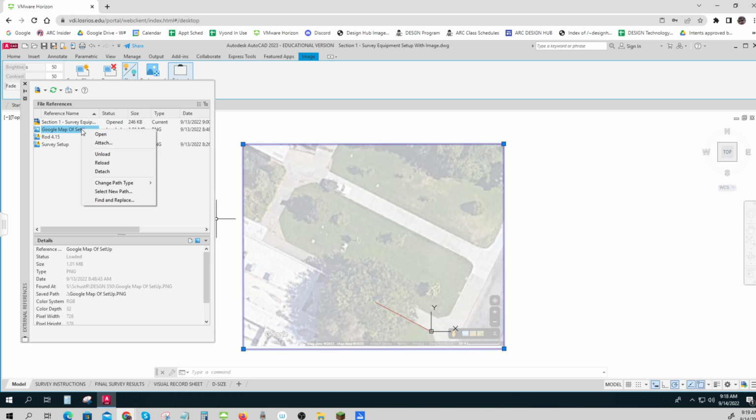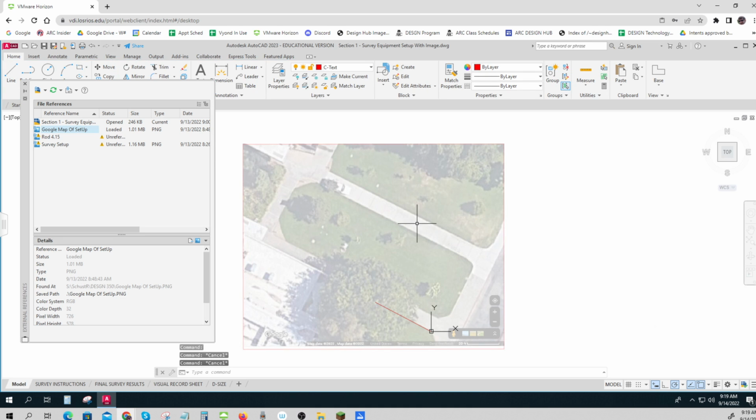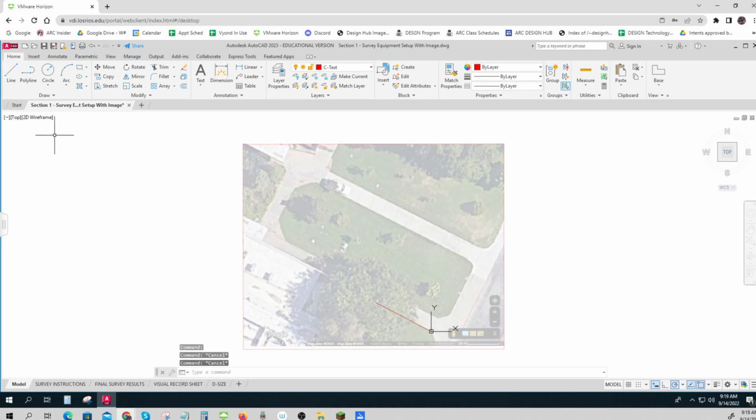Sometimes you actually have to click. I just did a right click right there. Sometimes you have to right click to get unload, reload, detach, attach, or open. But that's how you get an image back that seems to be missing. And that's why you always need to send both the file and any images that go together.